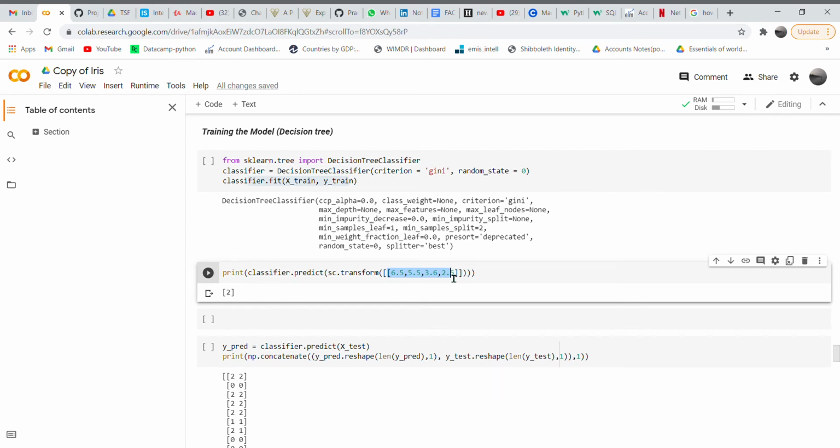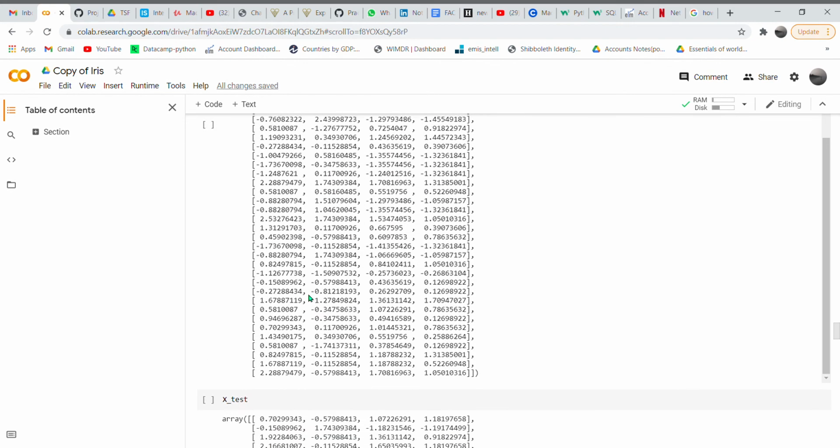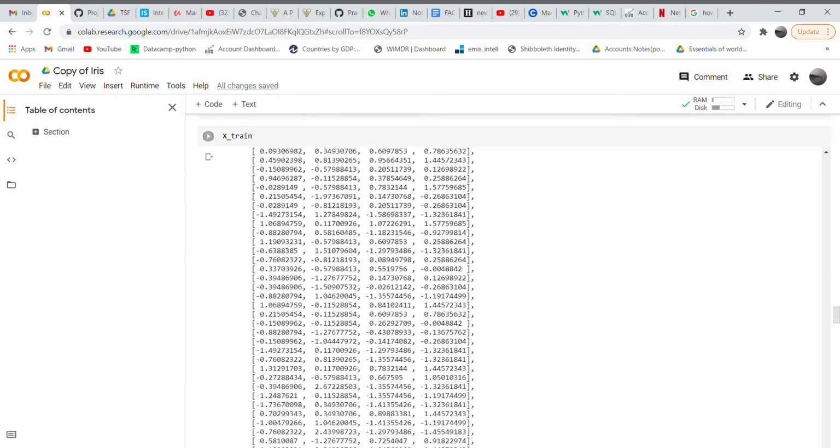These numbers are sepal length, sepal width, petal length and petal width. 6.5 will be the sepal length, 5.5 will be the sepal width, 3.6 will be the petal length, and 2.5 will be the petal width. And I have predicted it belongs to category number 2. When it comes to category number 2, we'll see here. Category number 2 is Virginica.